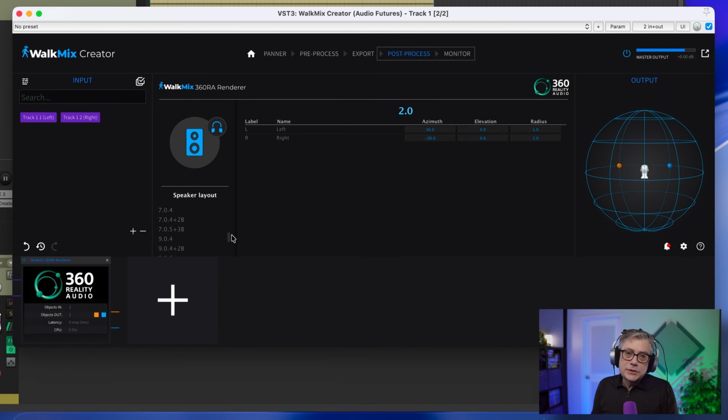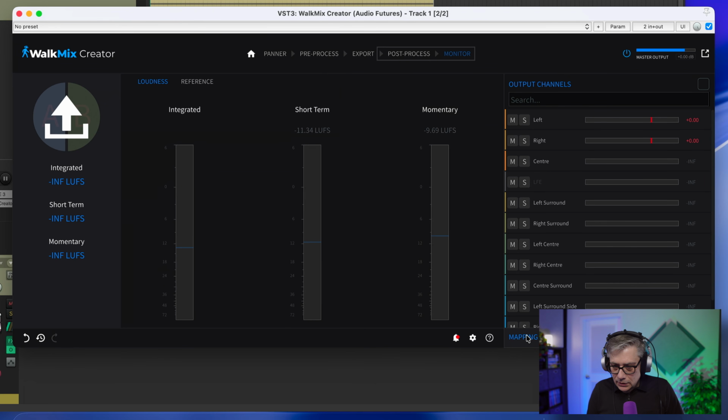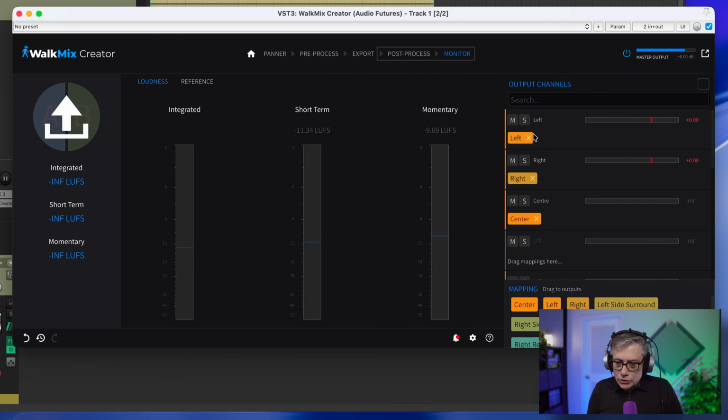Now, the Walkmix Creator doesn't really have a 7.1.4 layout, but it has a 7.0.4 layout. This is what we're going to use. So let's switch that over to 7.0.4. And then I need to simply check if the mapping is actually correct. So let me go to the mapping here. In the monitor section, if I go to mappings, I just need to make sure that the correct speakers are actually going to the correct channel.